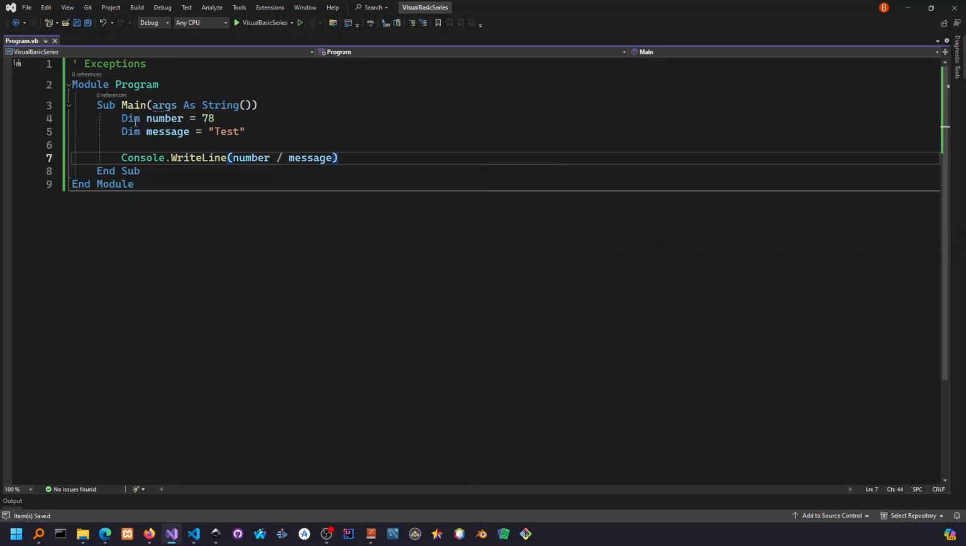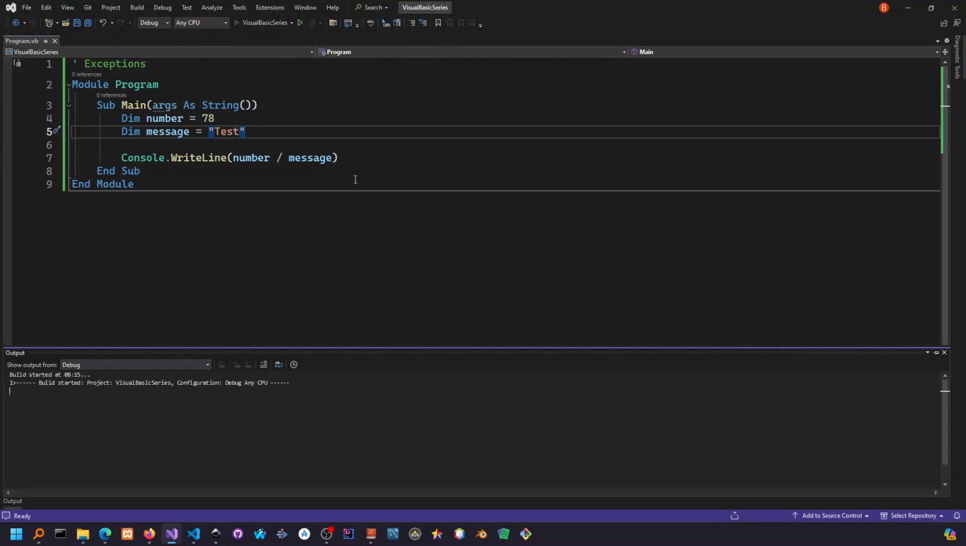Remember, we said that an exception is an error that's going to happen at runtime. You notice right here that the Visual Basic compiler, or rather the IDE, is not picking up anything wrong with my code. The main reason is because I didn't specify the data type here. I just passed a number, then I passed a string. So it's going to try and run this code without first checking the data type for each. But then it's going to run into an exception or an error because you cannot divide a string and a number. So let's run this code and see what we get.